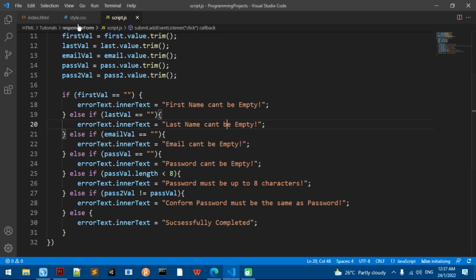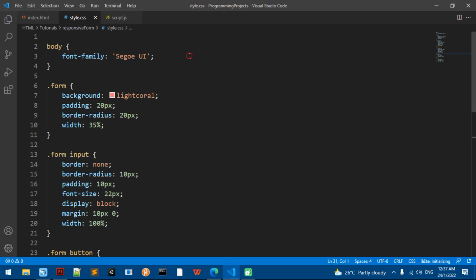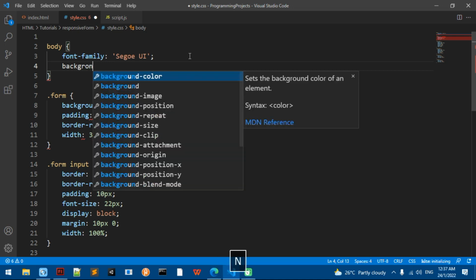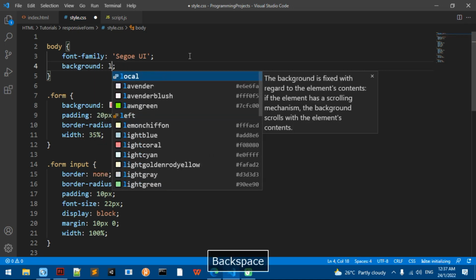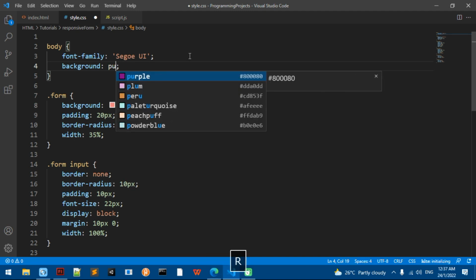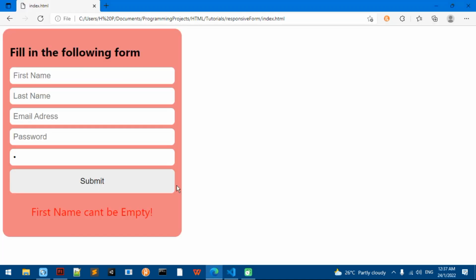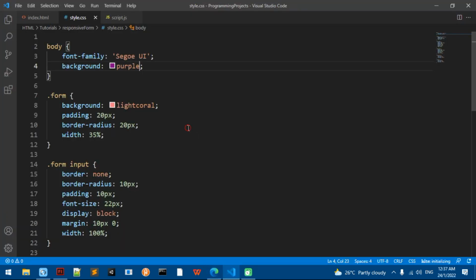So we can also go to the style.css, go back to the body, and add a background. We chose a background color. And then it's going to change it.